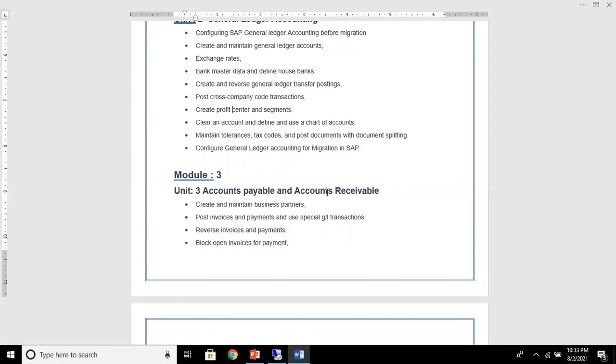Then we will be discussing exchange rates, nothing but the configuration of exchange rates, bank master data, and defining house banks. Though we are not going to configure cash management here, an overview of the bank master data as well as house banks takes place. We will be learning about creating and reversing general ledger transfer postings, nothing but the GL postings. And then we will do a few cross-company code postings.